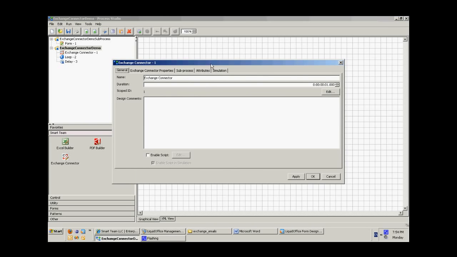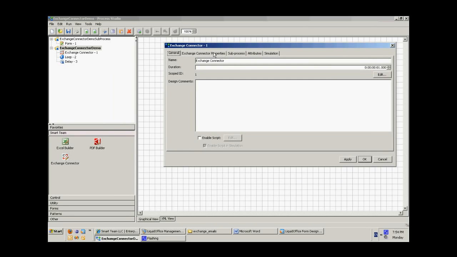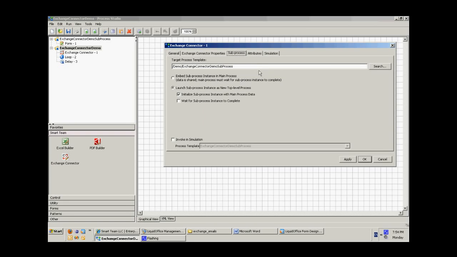Inside of the Exchange Connector custom task, you will see the Exchange Connector Properties tab. This tab contains all the configurations that define the Exchange server location and connection/processing criteria, like what emails to be processed and where to move emails after processing. There's also a sub-process tab. This is where you choose the sub-process that will be initiated after each email is processed.